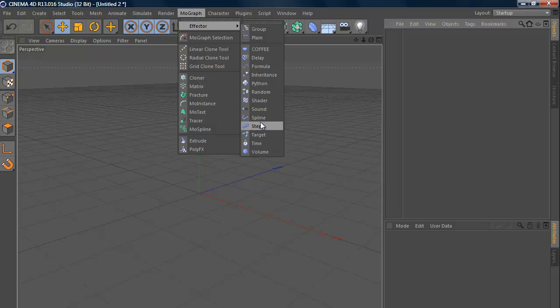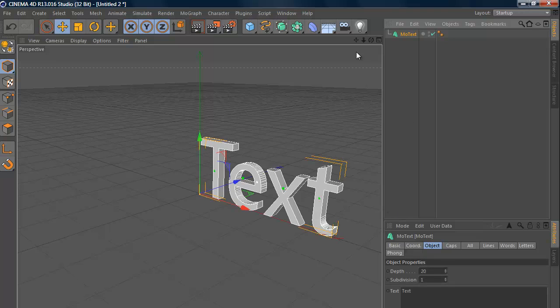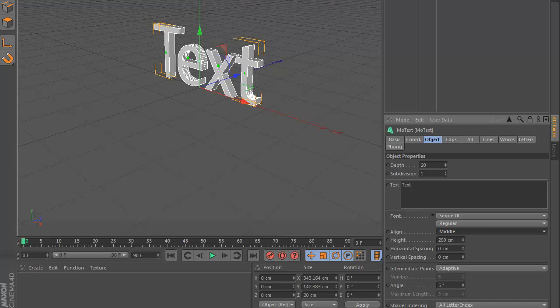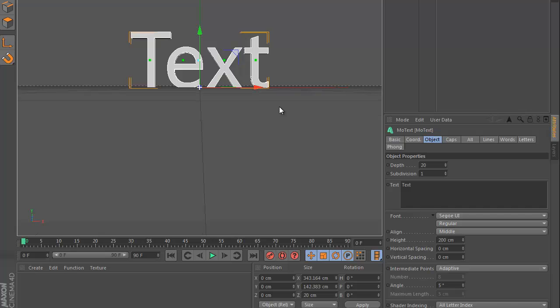So today I'm going to show you probably the most common effector used. It's called the step effector. So what you're going to do is just make a new project, go to MoGraph, go to MoText, and we'll just wait for that to load. And then we'll align this. We'll go to middle. And then you're going to want to align your camera, make sure that it's really nice and flat, and pretty much as straight as you can get, like so.